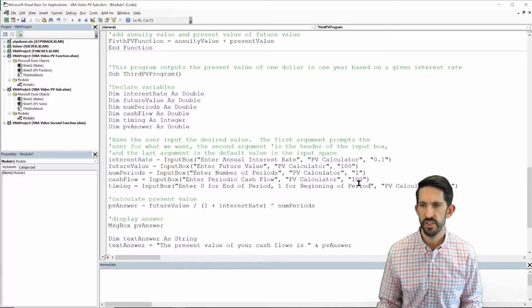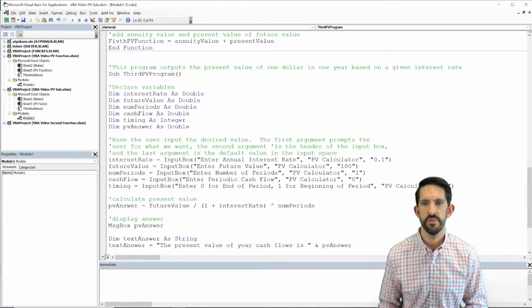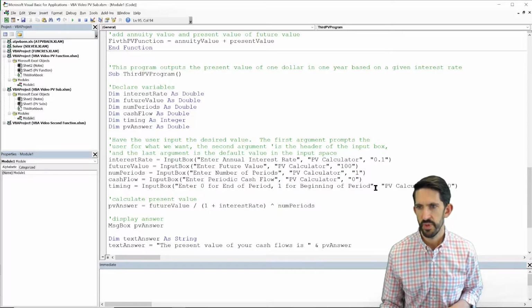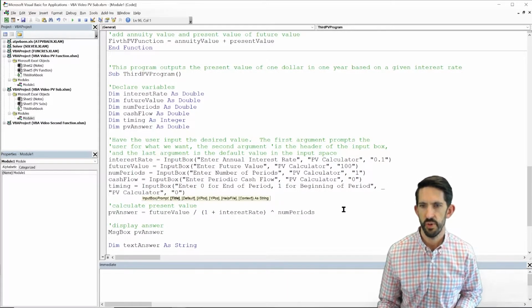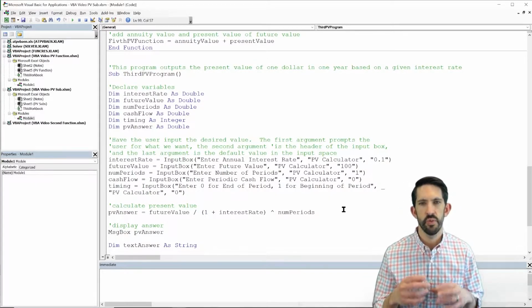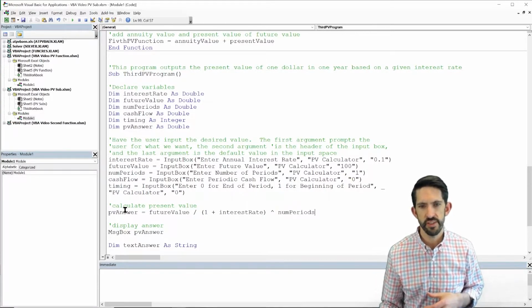All right, let's set our default values. Let's do a 0 periodic cash flow and a default of 0. Notice I can again make this go into more than one line if we do our underscore, that way we can see everything. All right, so we've got our input boxes. We've got all our variables defined, and now we want to do our present value answer.